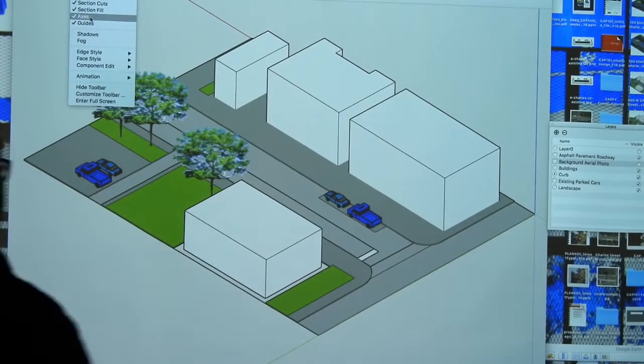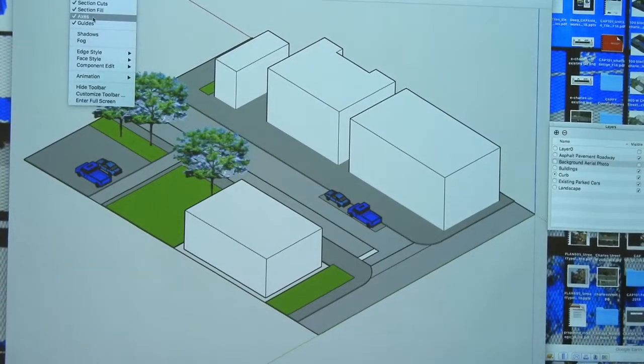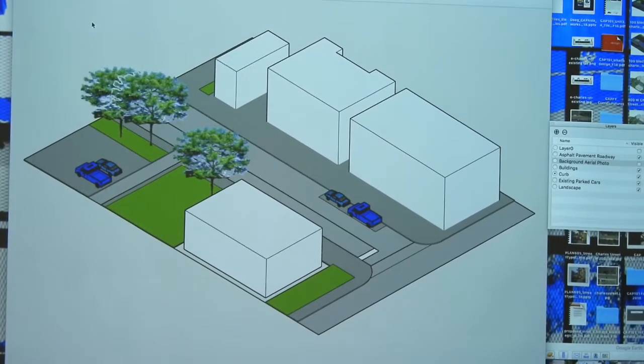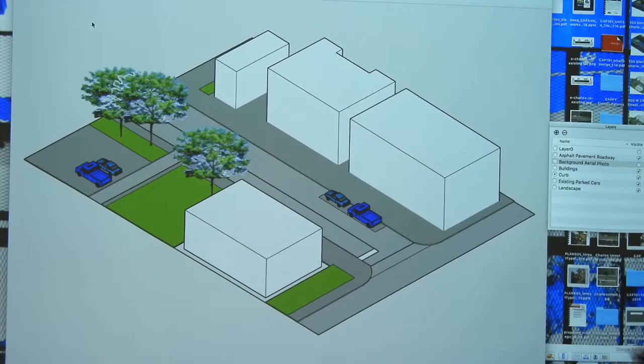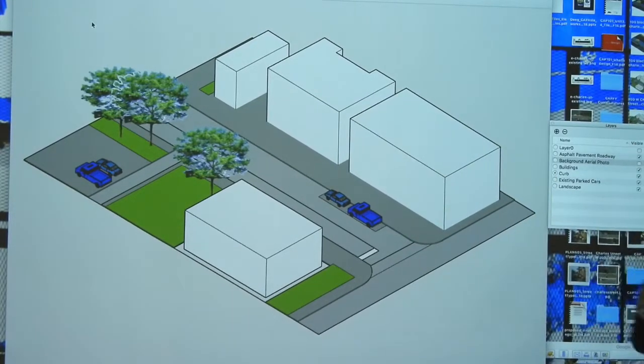If we go to View and then turn off the axes, it'll turn off the axes. If we go to View and we turn off the guides, it will hide all of your guidelines. And this starts to take shape now, isn't it? It's starting to take shape.